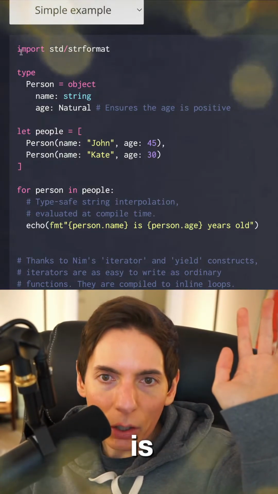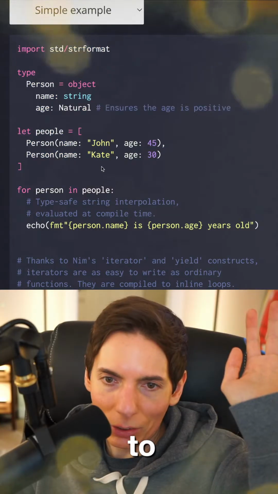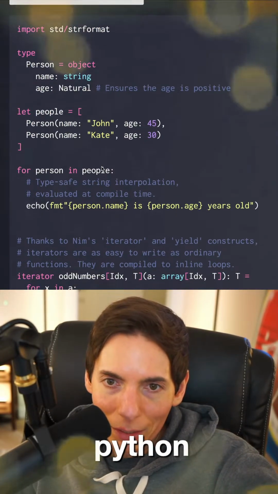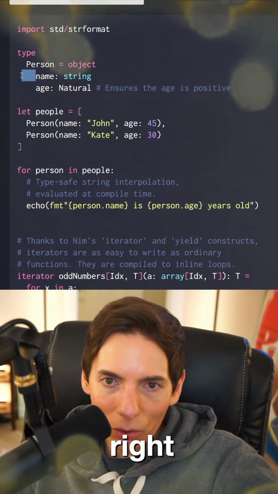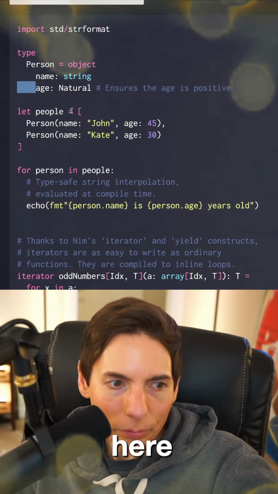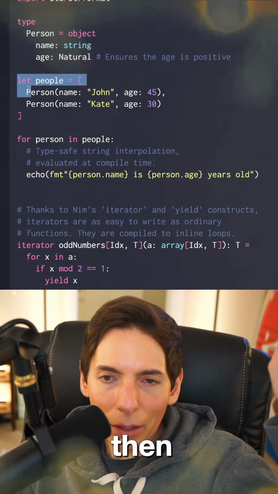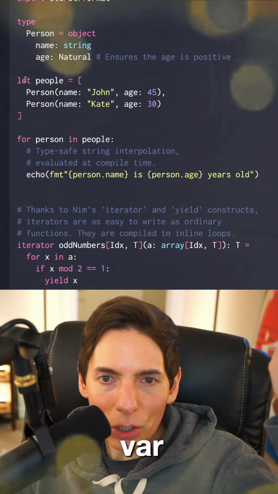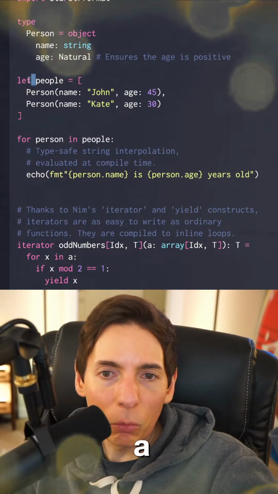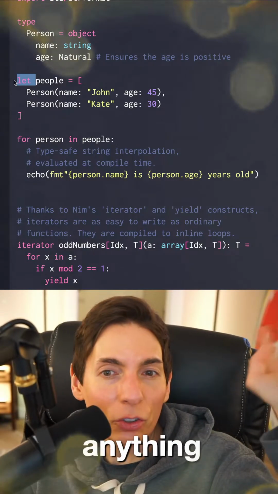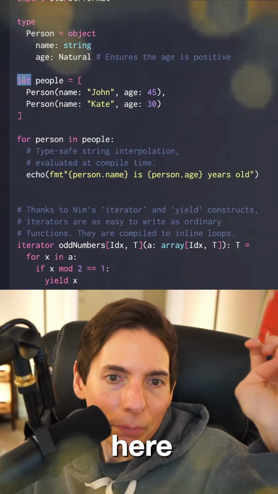Nim is great because of how easy it is to read. It's clean. It looks like Python, and it's got indentation as syntax, right? So you can see the indentation as syntax here, and then it's got variable definitions using let, which in Python you don't need to define what type of variable it is or anything like that. It's just a variable. So you got some let here.